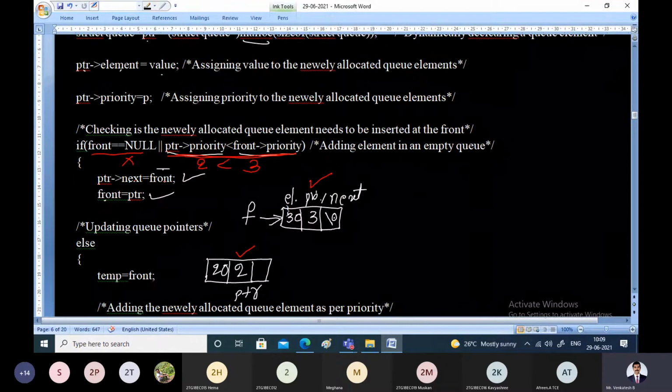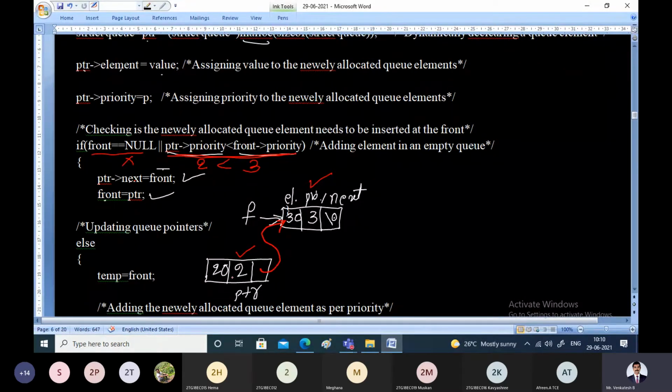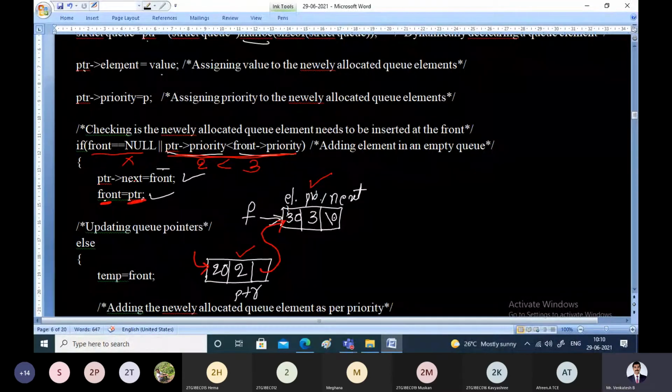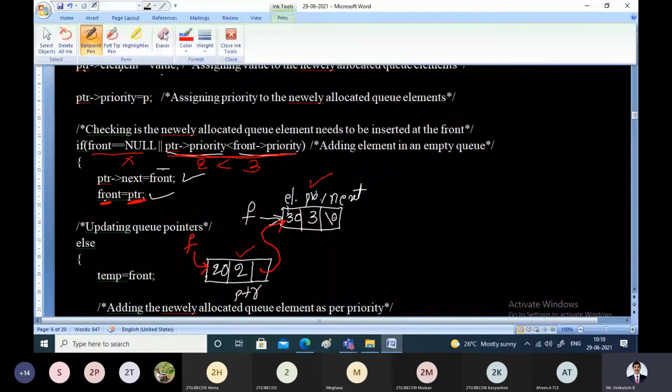PTR pointer next equal to front. So what we do here is, this is PTR pointer next. Make this pointer point to the front node. Then front should point to this node. Why? Because whenever you attach this to the front, or attach it as the first node of the linked list, or first node of the priority queue, then front should point to this node. Make front point to PTR, or in other words, PTR is assigned to front. That means front is pointing to this node now.